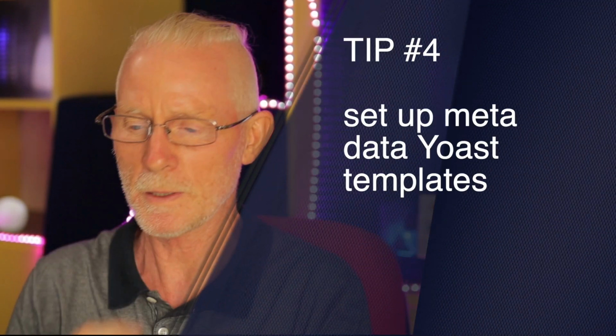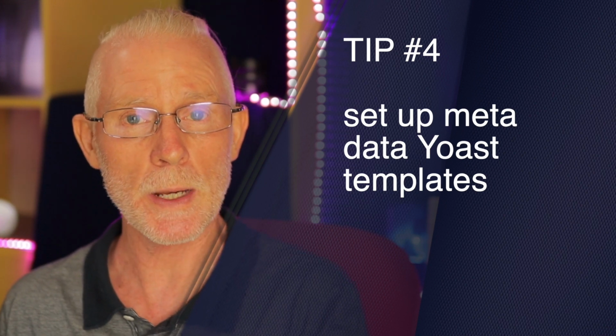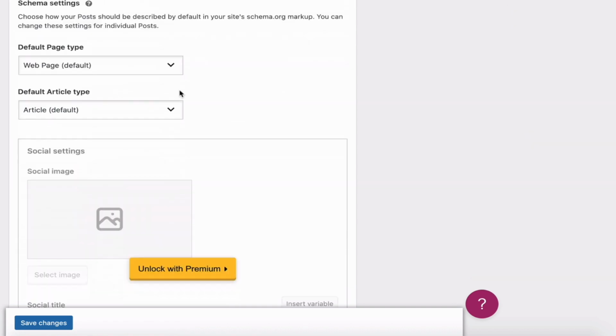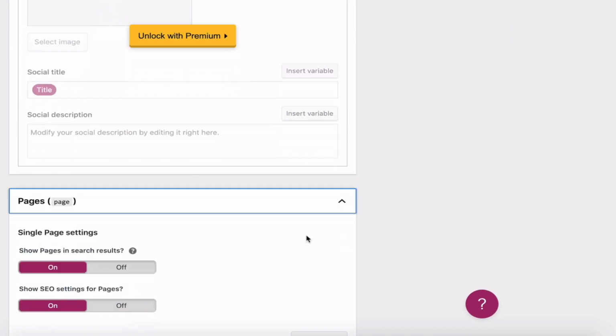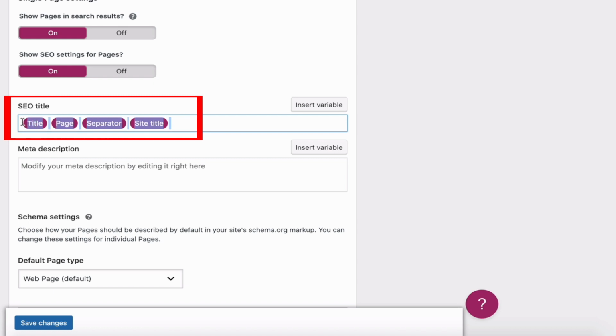Tip number 4: we need to make sure that our metadata is set up correctly. Yoast allows us to put templates in place for our titles and also our descriptions. So let's come under our page, for example. Let's scroll down, pick up our page, and we can see here that the default SEO title will take these variables. It'll say the title, the page, a separator, and then the site title.